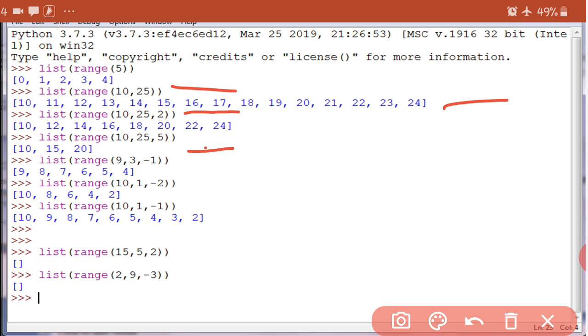Then you can specify negative step also. So in that case, generally your lower limit is a higher value and upper limit is a lower value, because you have to move with the negative step. That is why 9, 3, minus 1 is generating 9 to 4. 3 is not included and step is minus 1. In the same way, here step is minus 2. So 10, 8, 6, 4, 2. 1 is not included.